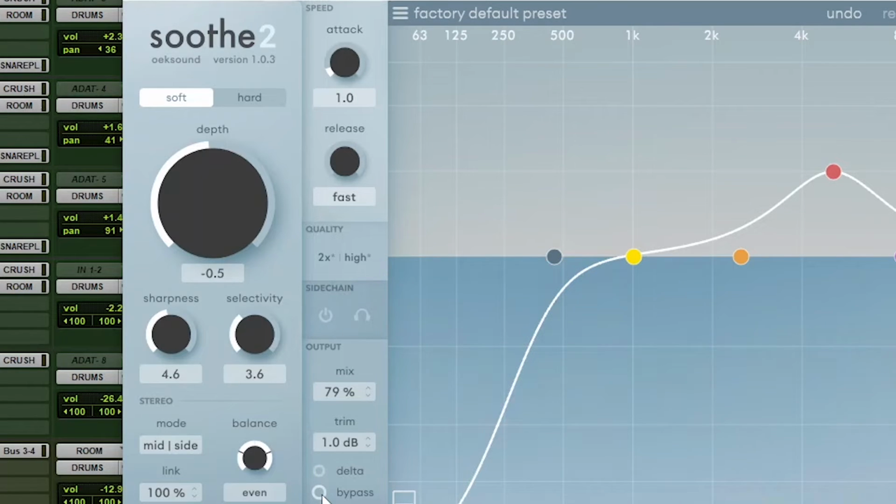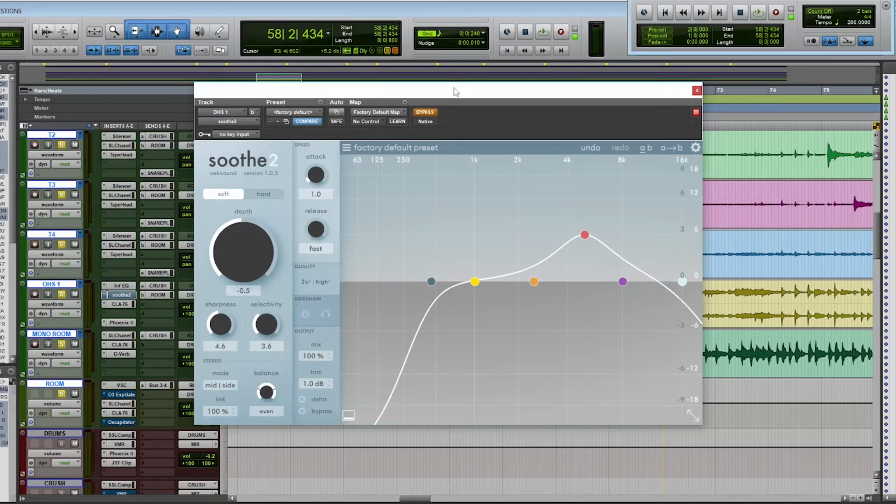And then we have our bypass. Now that you know how it works, let's get into my favorite uses for Soothe2. Number 1 is definitely overheads.